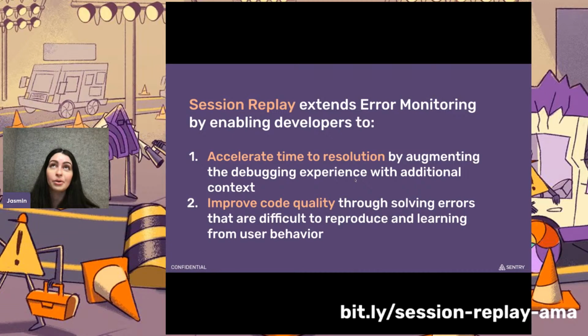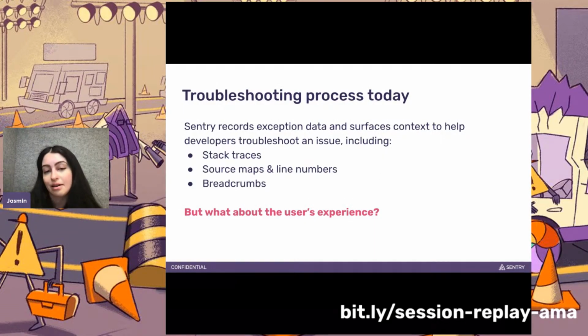So let's talk about the troubleshooting process today. Sentry provides a lot of rich context and data, such as your wonderful stack trace, your source maps, your breadcrumbs, and you can actually point to the specific line number in your code that relates to a problem. But even there, with all this information, there are times when you can look at the breadcrumbs, try to reproduce, and you still can't see the error on your own machine. But what if you could see what the user saw? What if you could see an error as the user experienced it?